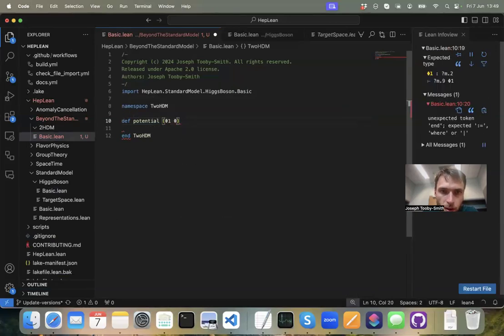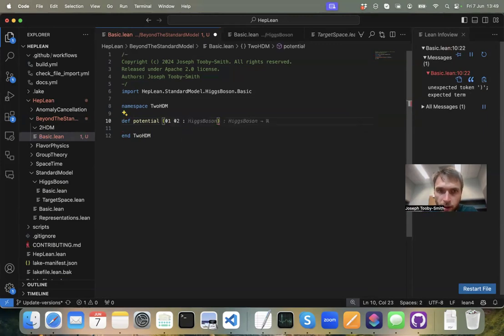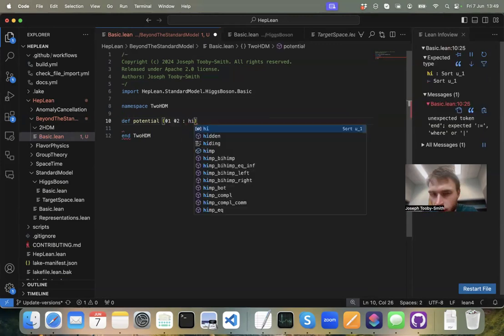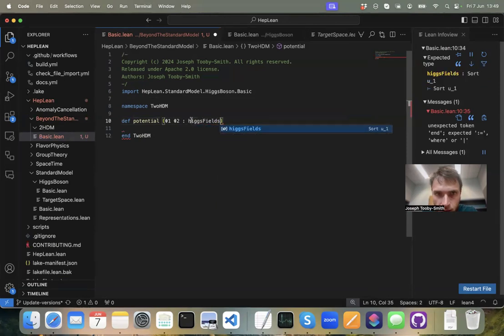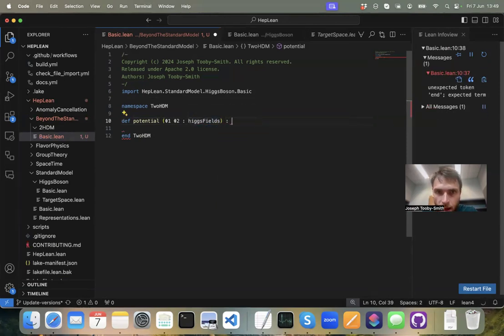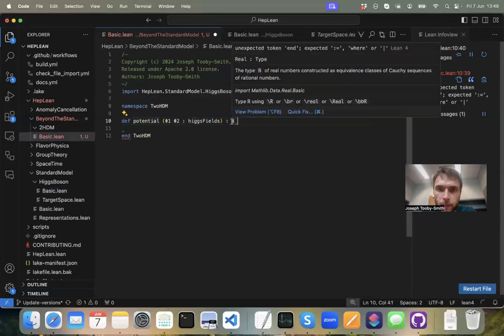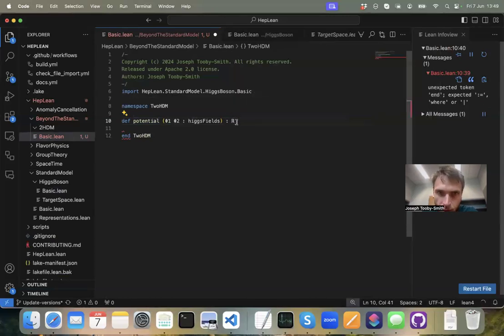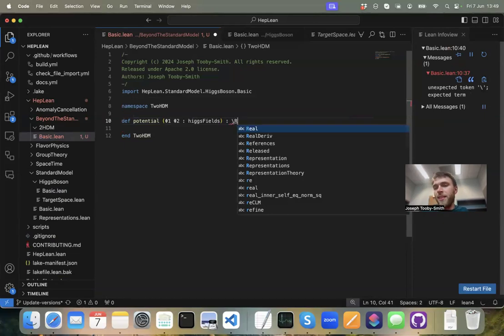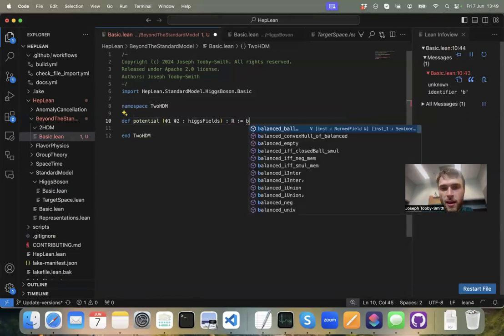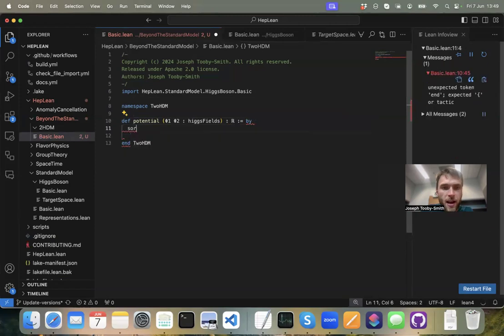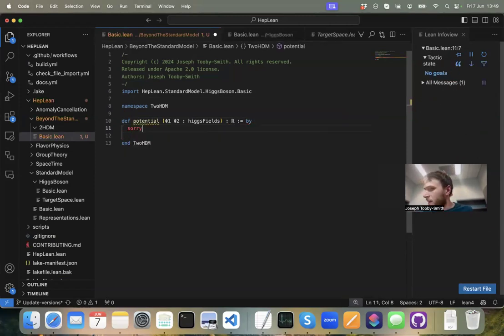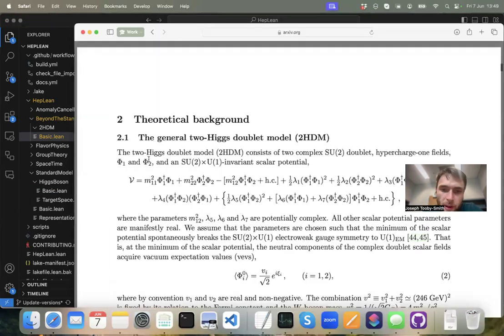Phi1, phi2. And what we're going to assume they are Higgs fields, like this. And what do we want out of it? We want a real number. Notice that to do this I press \R in a space. And let's just put sorry for now, because we have to work a bit to write down this definition. Okay, so let's see what we have.